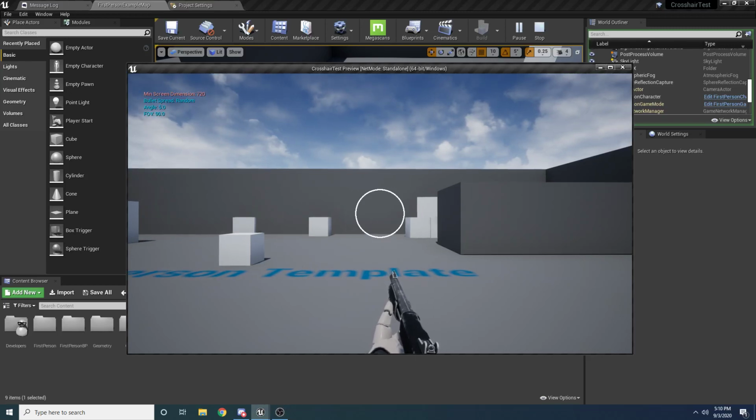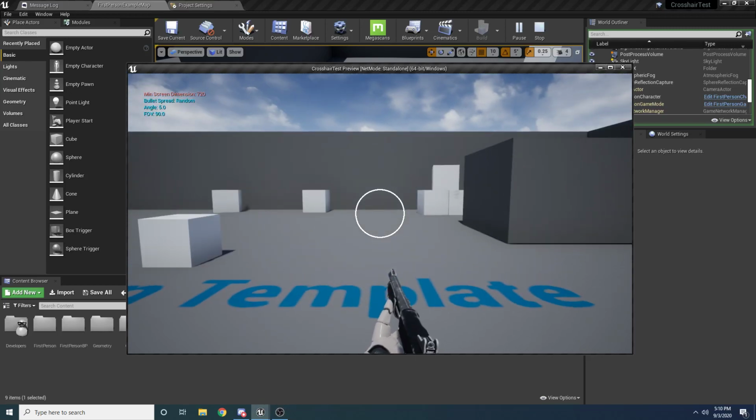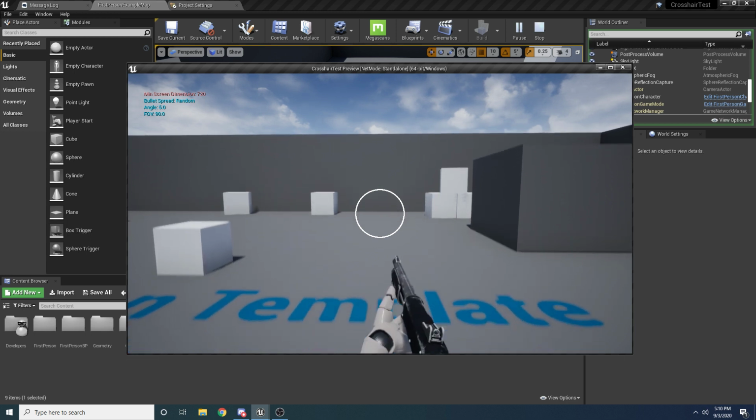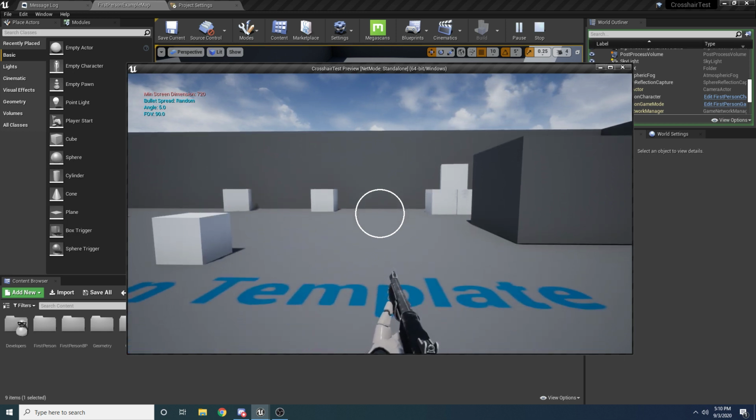Hey guys, and welcome to my tutorial on how to set up bullet spread for a shotgun in your game, or really any gun for that matter.